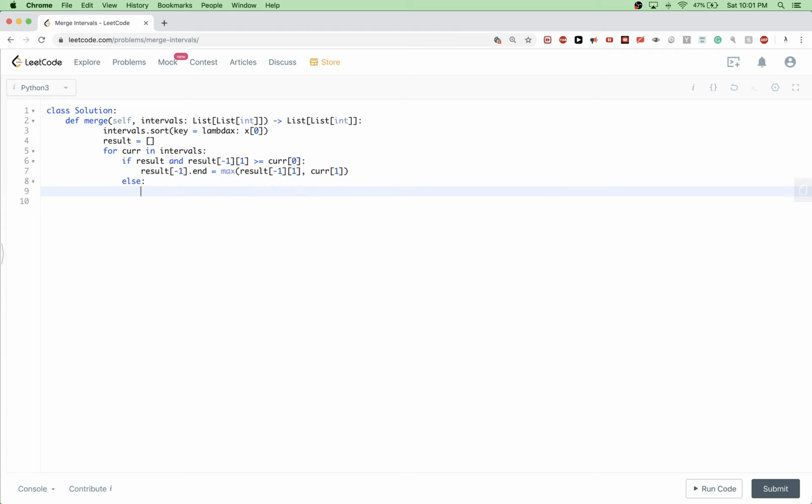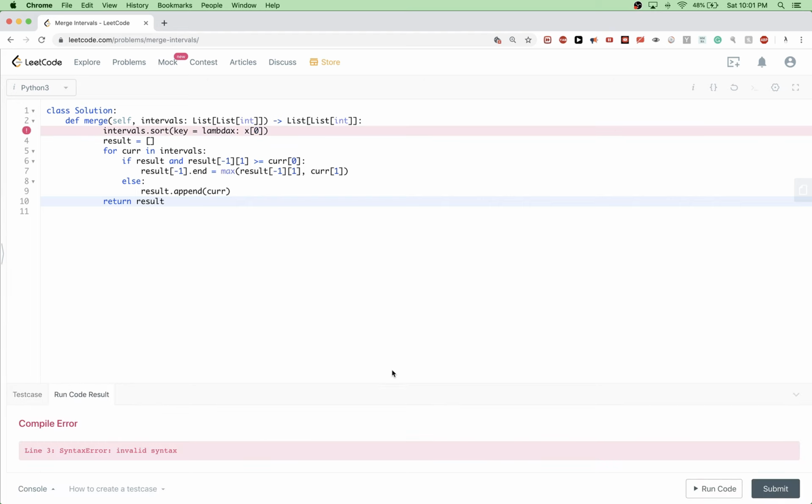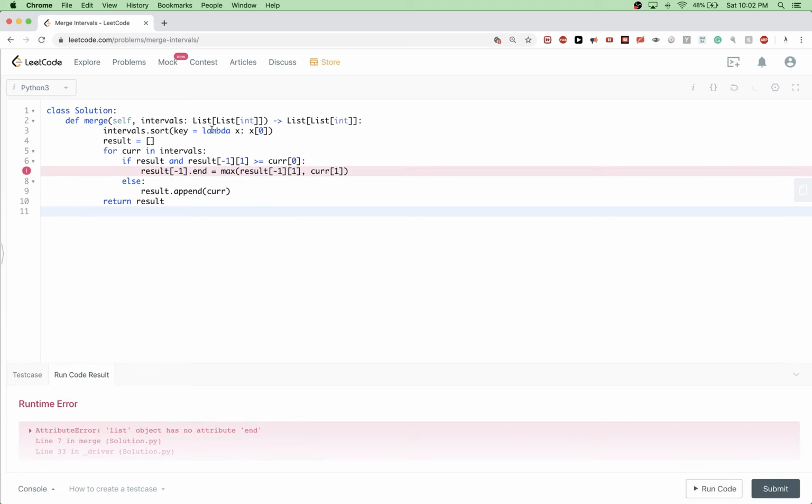Otherwise, we are just going to add it, because either the result doesn't contain anything, so we don't have a previous interval at all, or the previous interval's end time is less than the current interval's start time, and so they are not overlapping, and at that point we can just append the current interval. After that we can just return result. Okay, so let's run this. There is one syntax error. It should be lambda x like this, and we don't need this space.